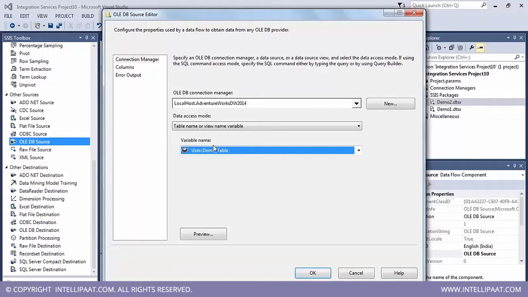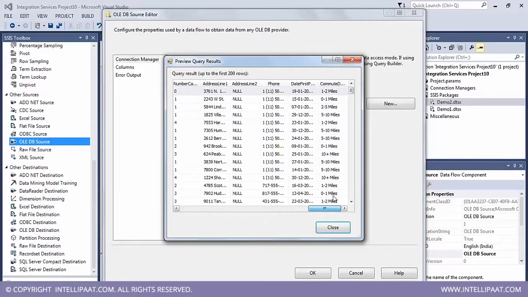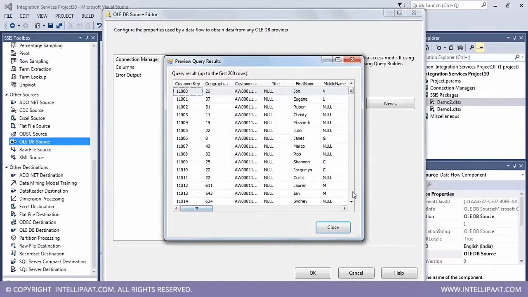Choose the variable from here. That's the variable that we created, demo underscore table. Click on preview, and you should be able to see that the results from dim customer are coming up. Right, so that's dim customer.